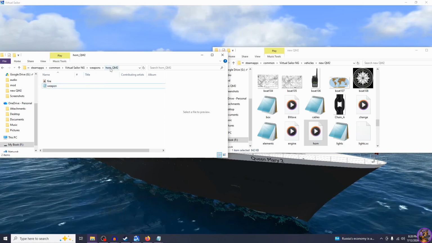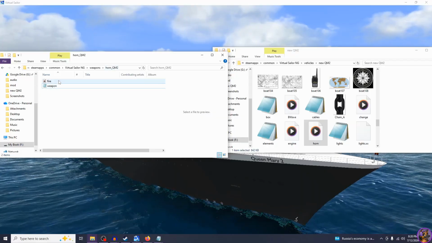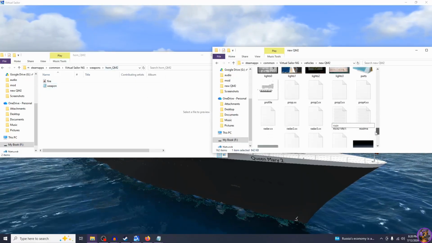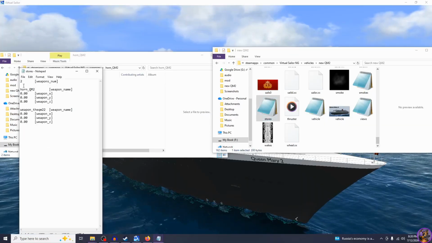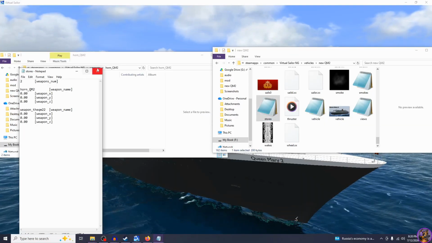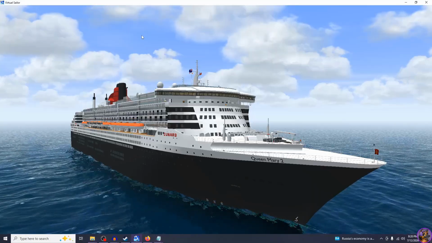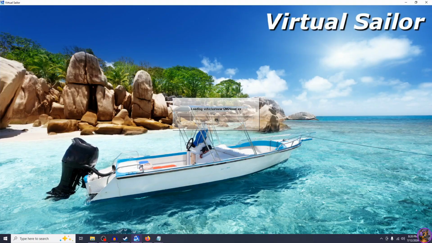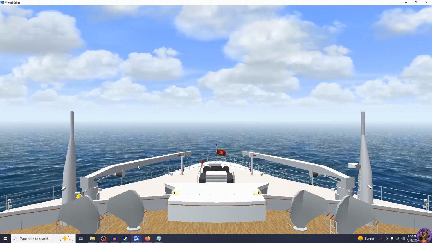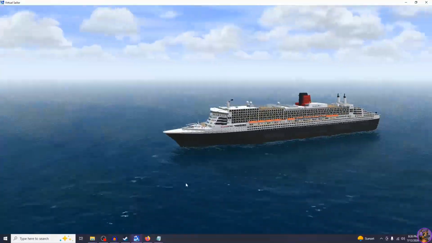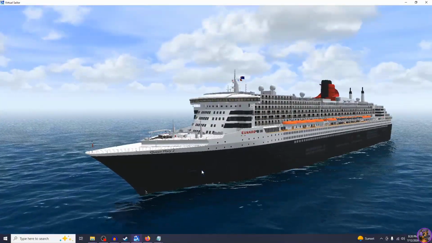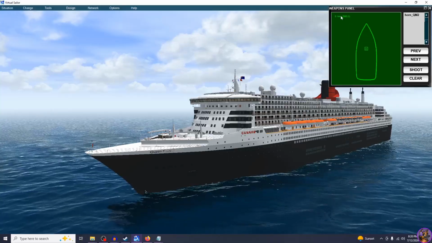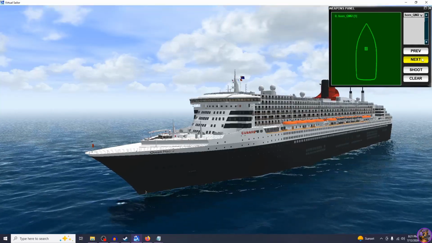So we have horn underscore QM2, the weapons file, the fire. We have the stores. Looking for horn underscore QM2. Clicking back into the game, same as before. Delete your ship, load it back in. It'll always take a bit, especially if you're working with the QM2. She takes a little while. Okay. QM2 is loaded in. If we press Y for weapons, as you can see, the QM2 horn is here. Select it.